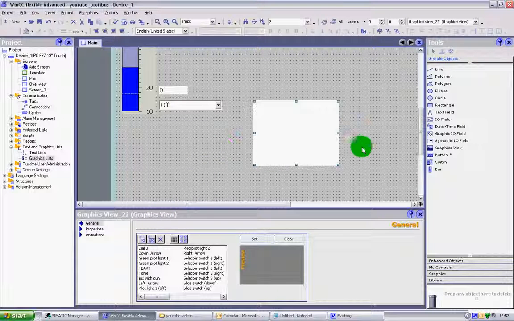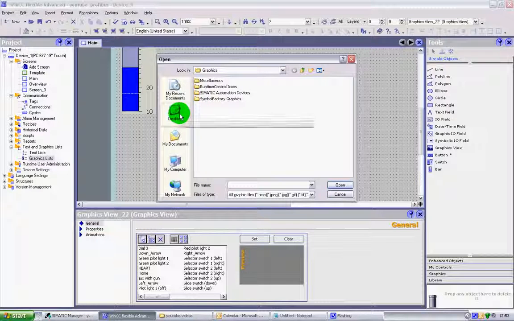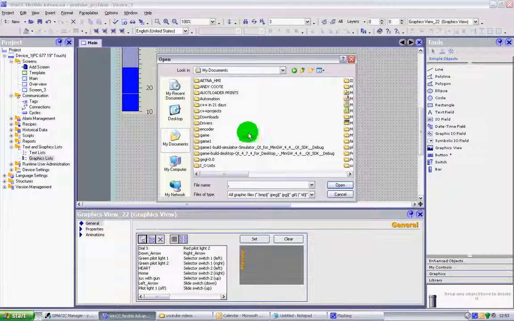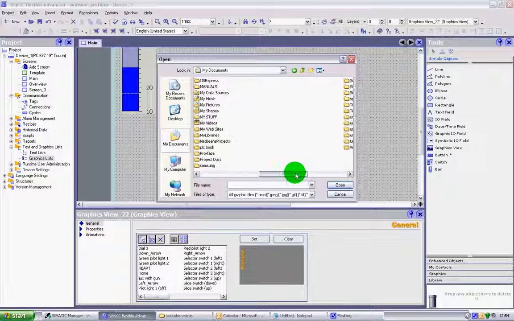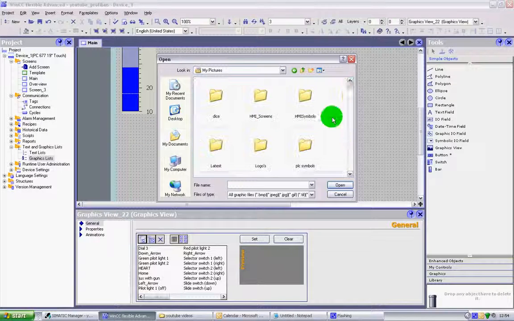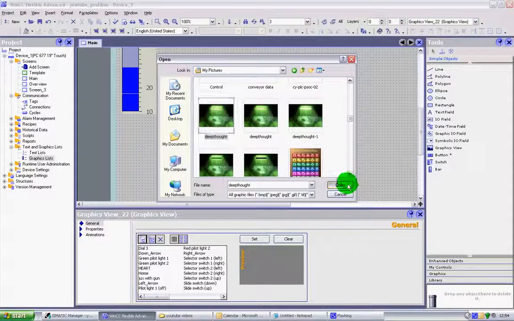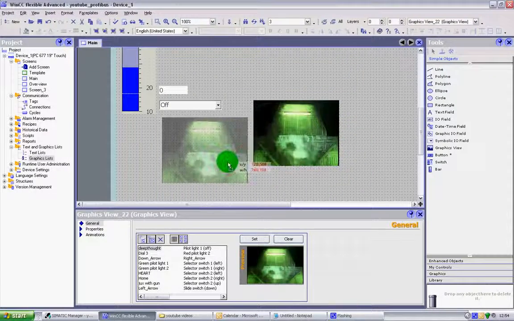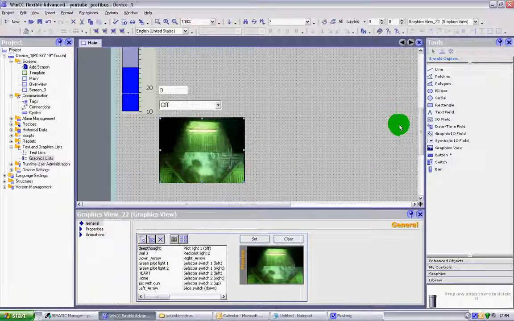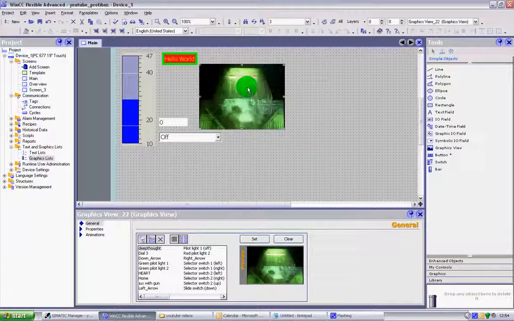Just in the same way that we have found other graphics in the past, you can go to your folder here and go to your pictures folders, which I will try and find, and you could pull out one. There we go, we've got a nice picture of deep thought there. So you can use that for backgrounds or anything else that is useful to make your HMI look a little better.